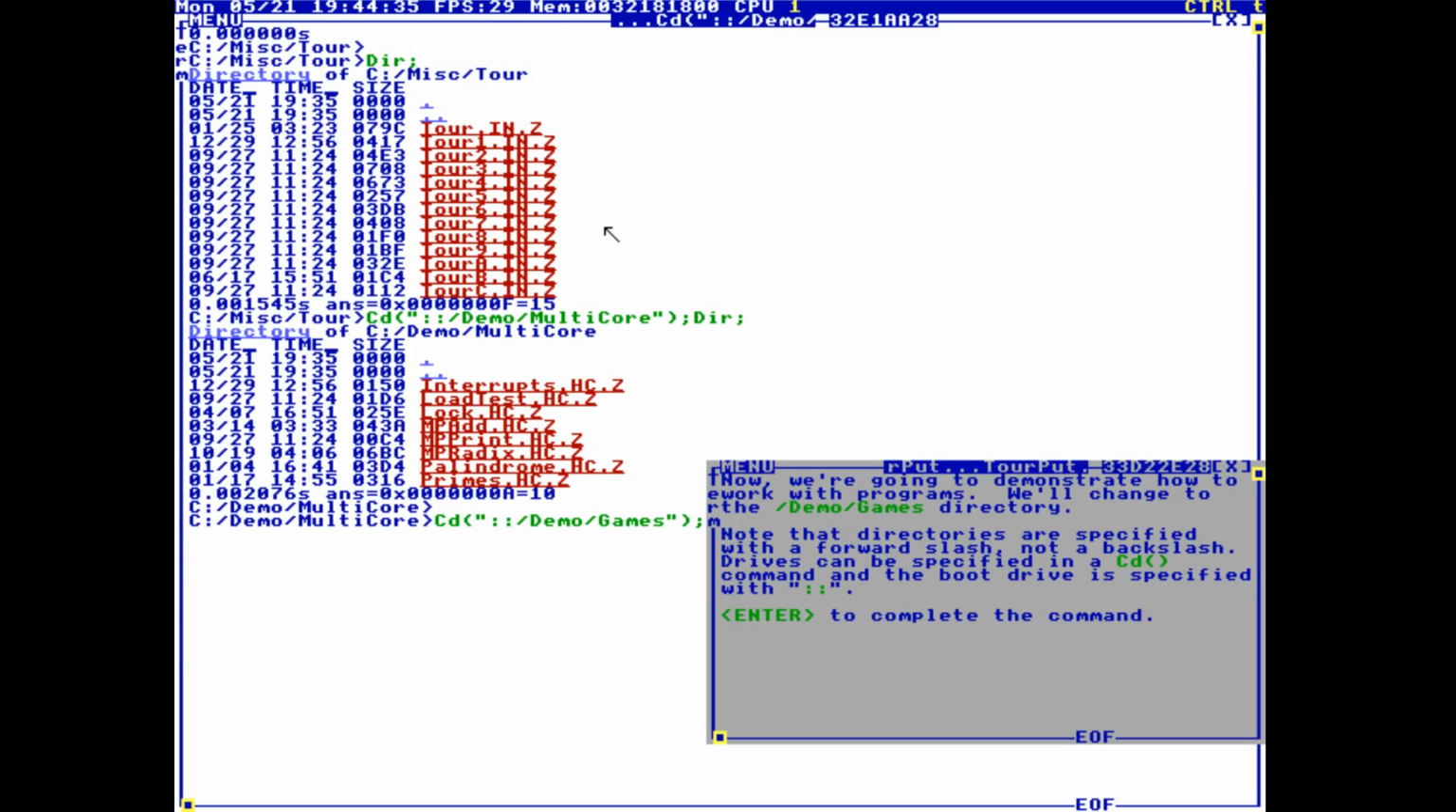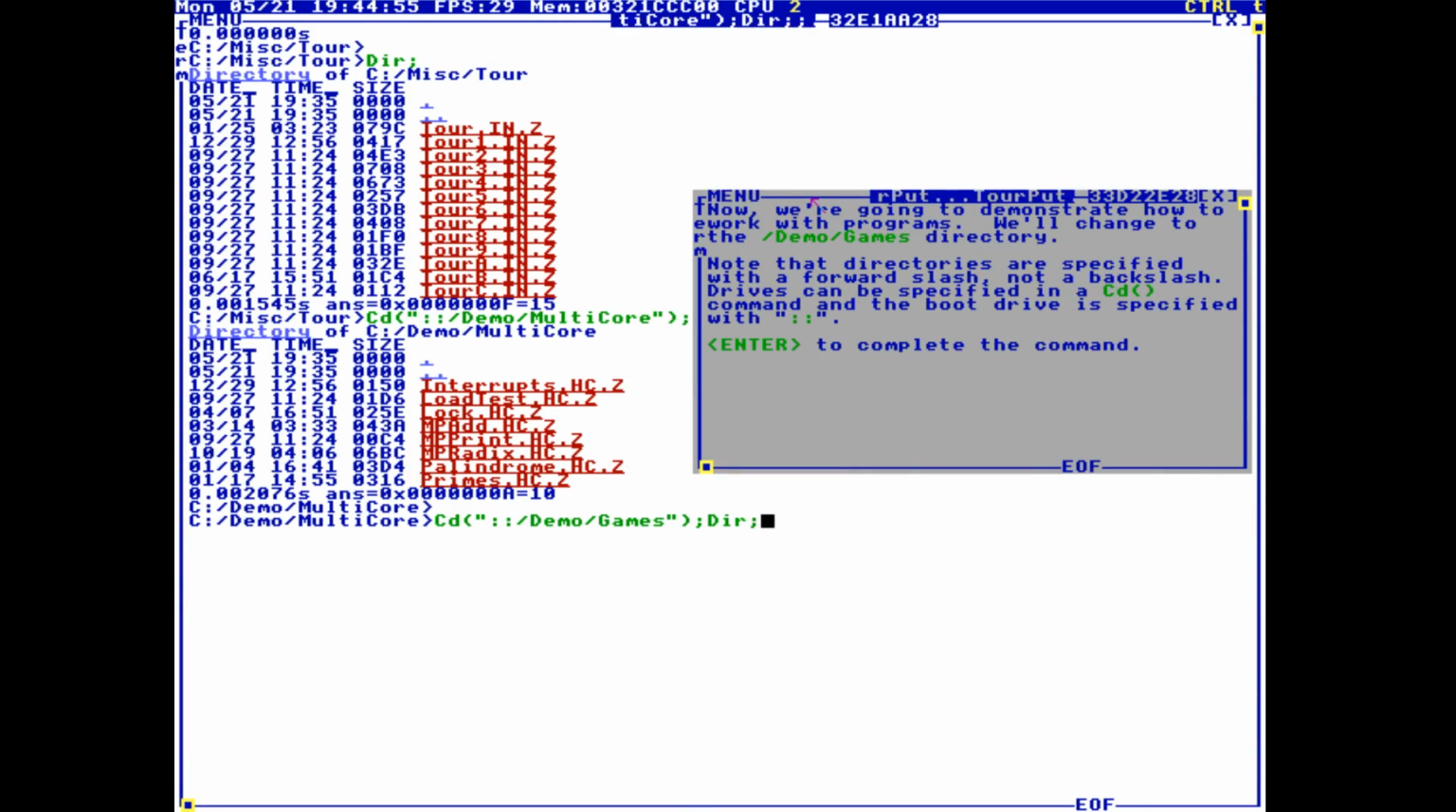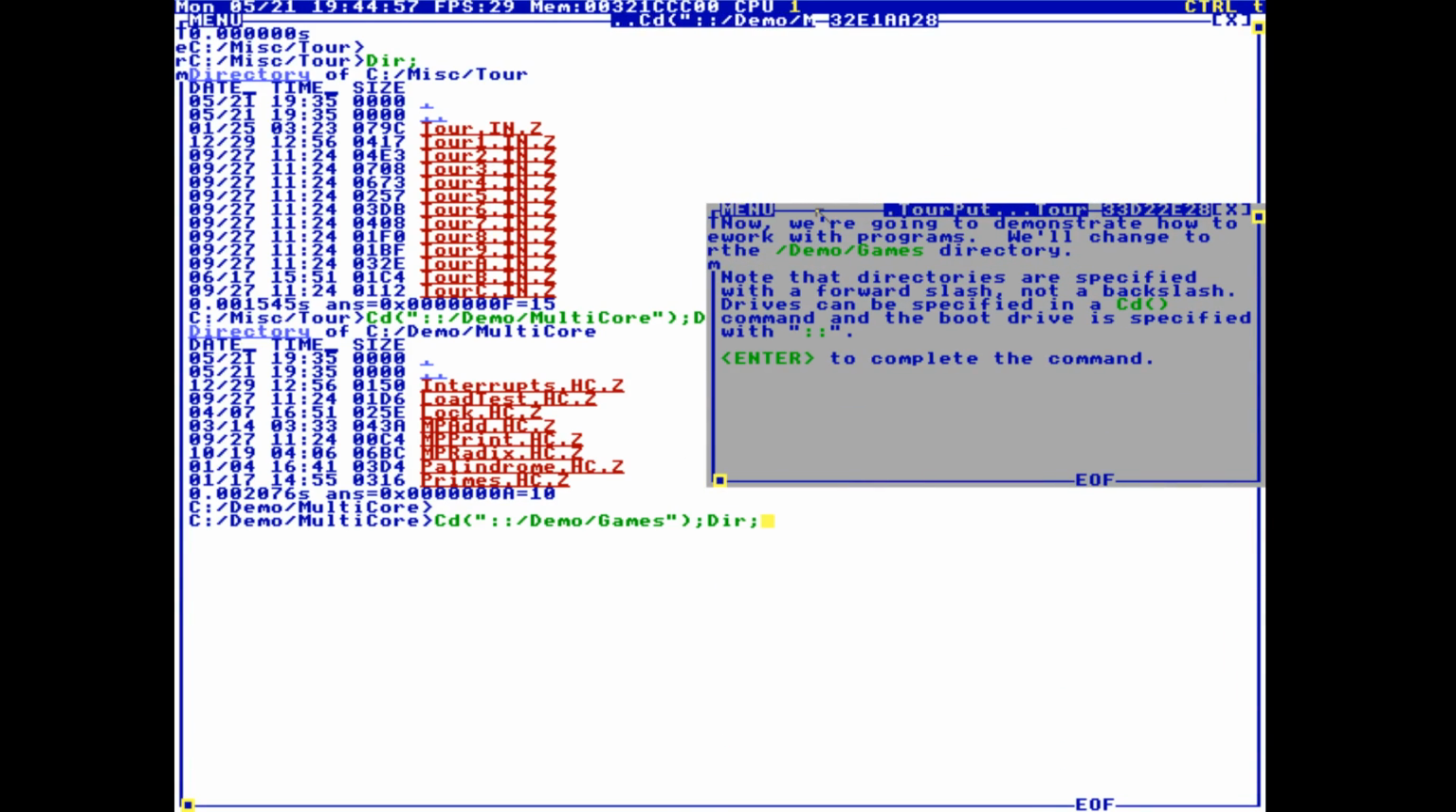Editing and running programs. Okay. How to work with programs: we'll change to the demo games directory. Note that the directories are specified with a slash. Drives can be specified with a cd command, while a boot drive is specified with okay. And I'm not soaking this up well. Press enter to complete the command.